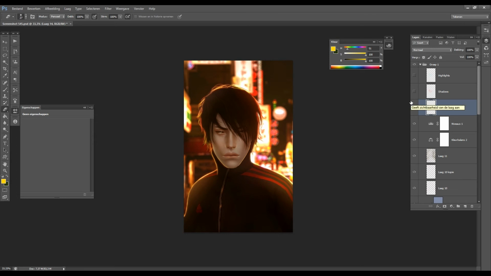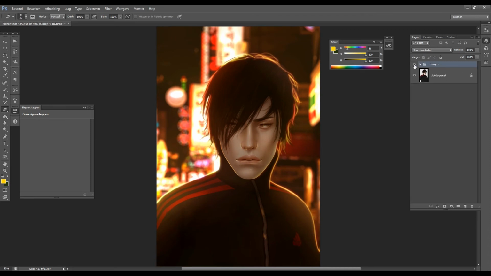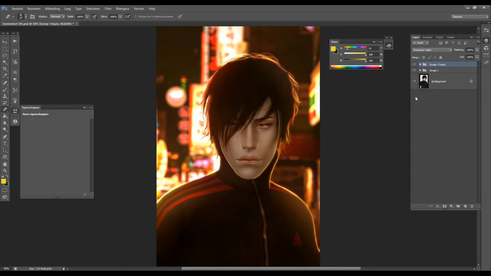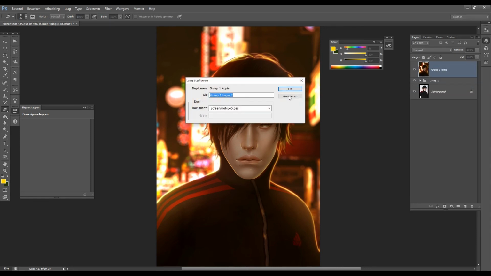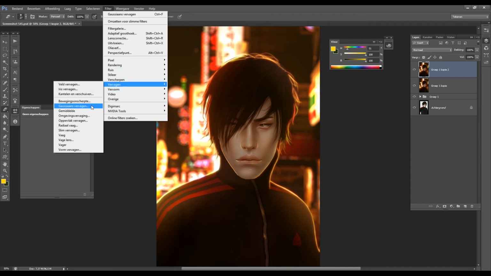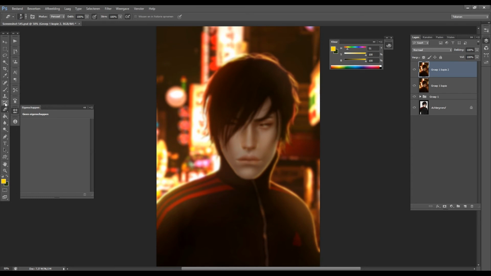Okay, so we're now at the last section of tips and tricks, and this one will be about effects. I don't use any particular actions on my edits. I do everything manually for every edit I make, and there are some effects I use most often, which are Gaussian blur and smart sharpen. I use those once I've finished my entire edit.